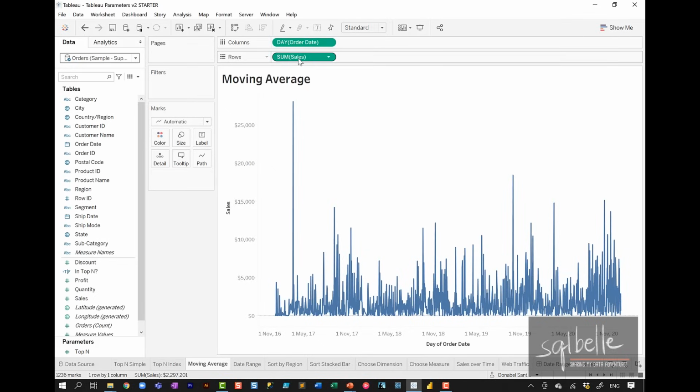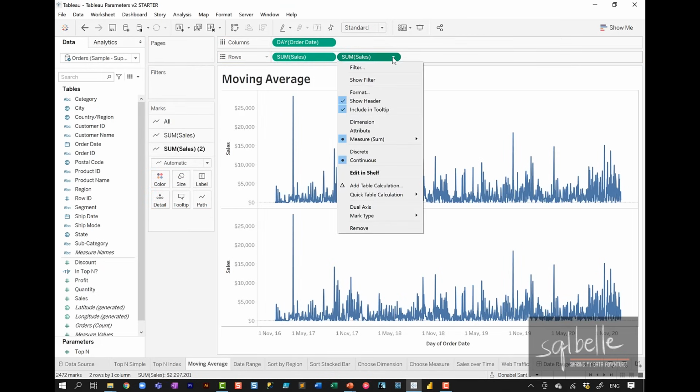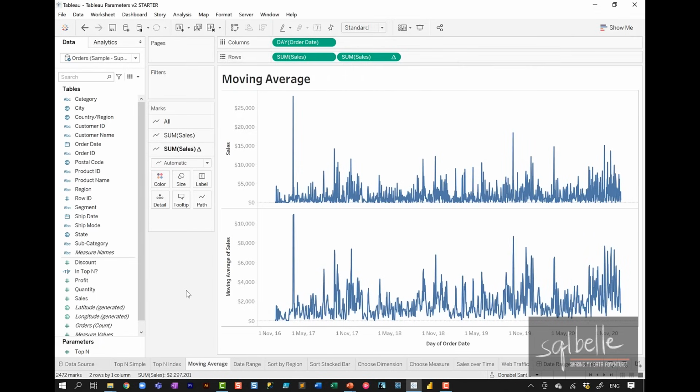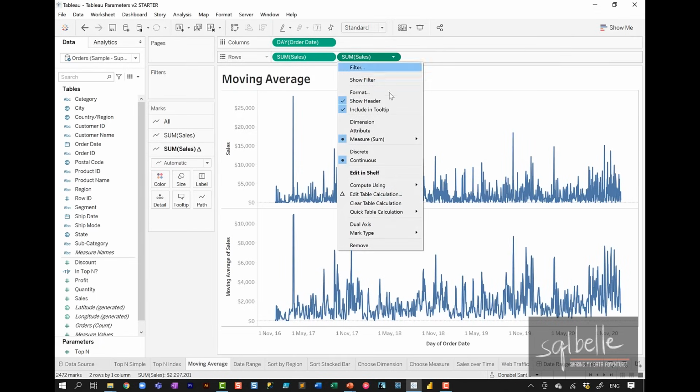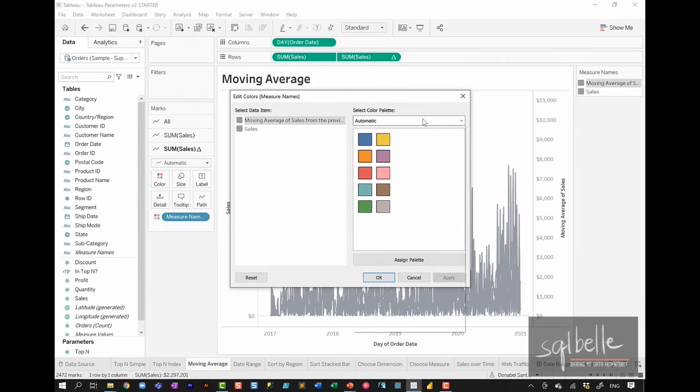Let's copy sum of sales by pressing Ctrl, dragging it over. And in the second sum of sales, clicking on the drop down, adding a quick table calculation, moving average. Let's make this into a dual axis chart. So on the drop down of the second pill, dual axis, let's make sure the colors are different. So I'm going to set my moving average to a different color.